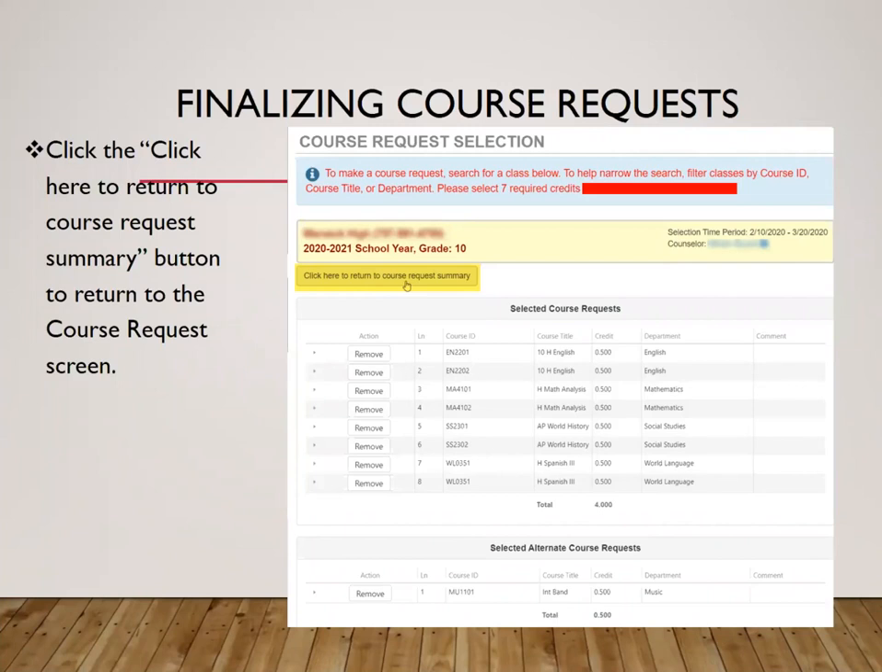To review your course request, select the Click here to return to course request summary tab in the upper right-hand corner. On this screen, you will see the list of courses selected along with the total number of credits. Remember, you must select a total of 7 credits. Some students may have a total of 8 credits if they plan to take Economics and Personal Finance or Wellness and Fitness as an 8th period class.